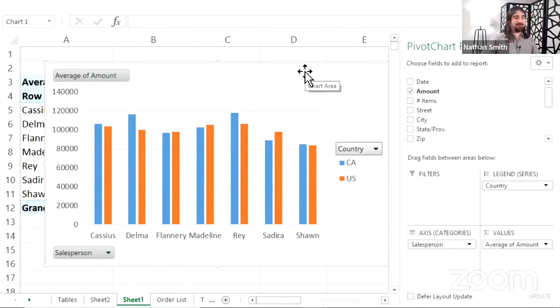What questions do y'all have for me before we move on to talking about the Vlookup function and our last example?